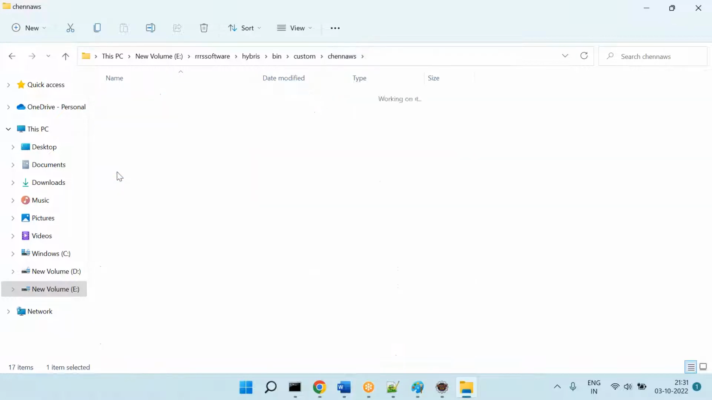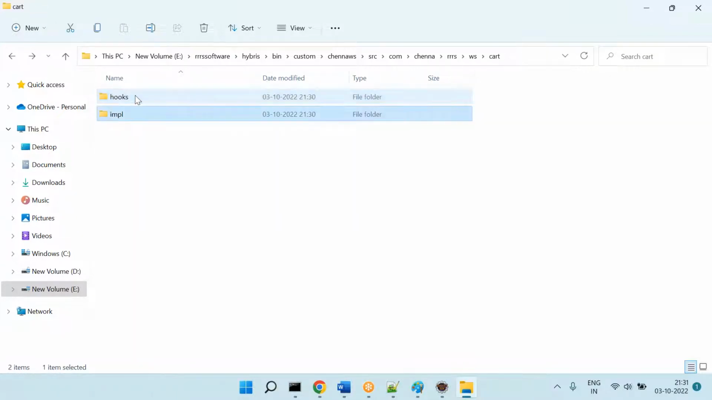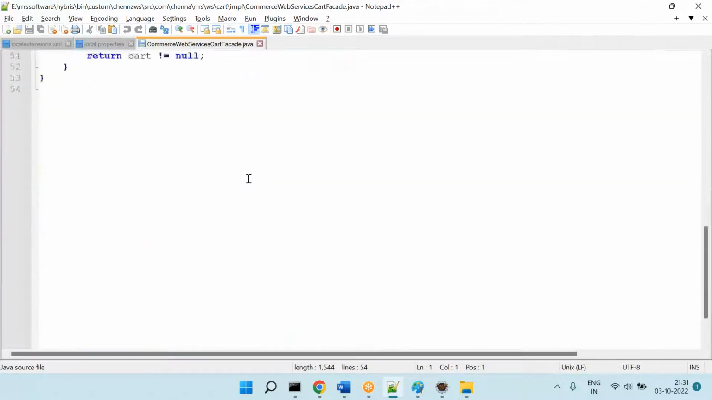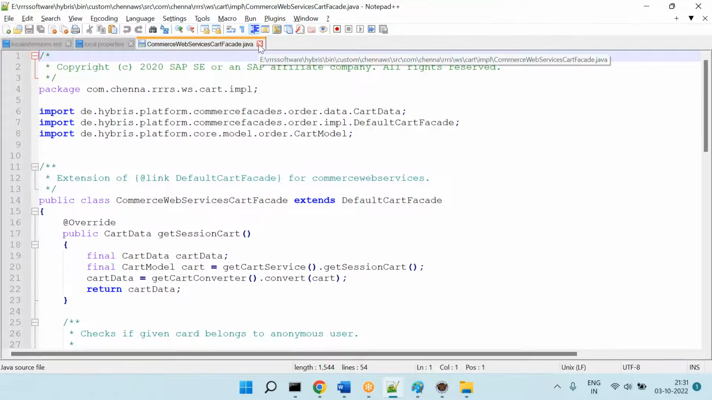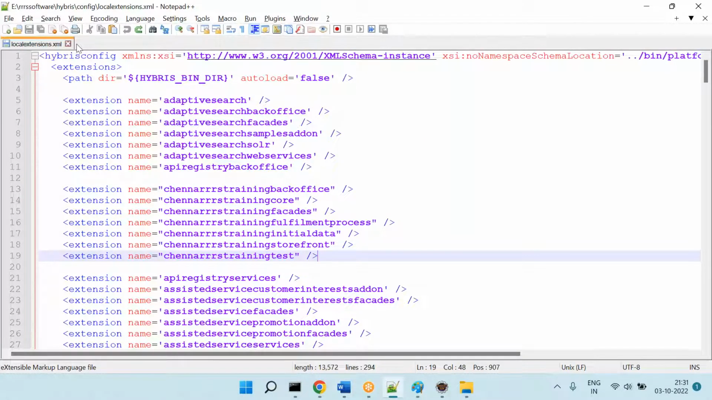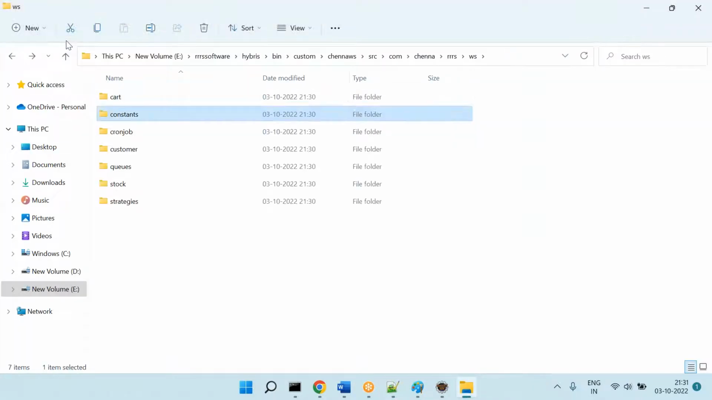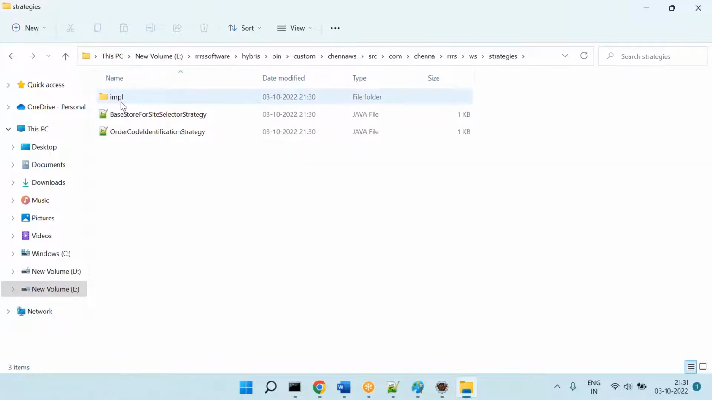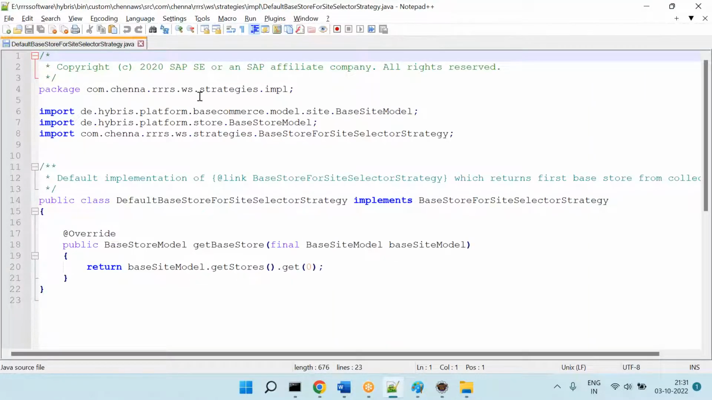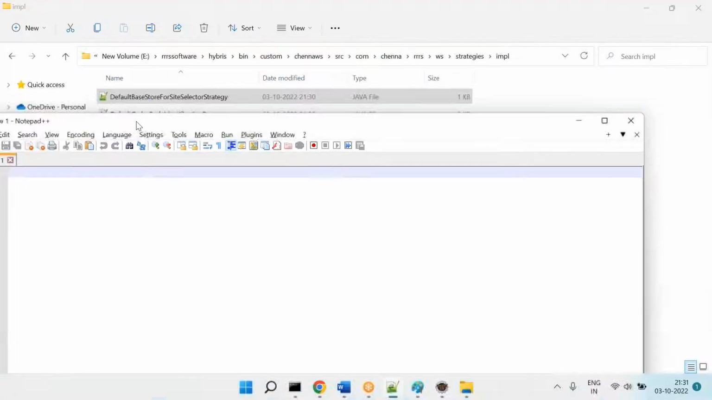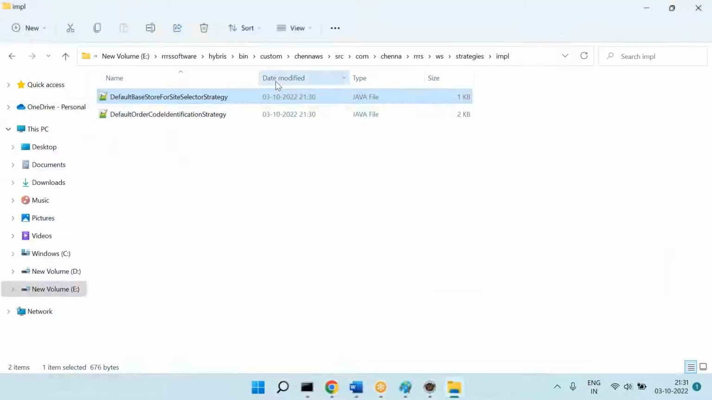You can go to SRC, to the COM, Chenna, RRS. Now you can see there are cart related services, service implementations. Lots of ready-made code is given for us. Similarly, you can look at other places. There are some cron jobs, queues, and strategies given. Inside the strategies, go to the implementations. You can see some methods and code given. You take this and write as per your current logic.